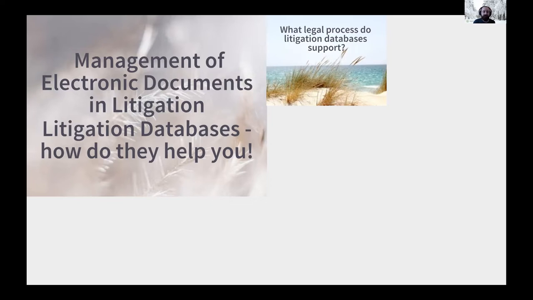So effectively, because you can organize documents in multiple ways, these databases support the whole litigation process, starting from identification of documents right through to e-trial. And they're also very effective for supporting investigations or to comply with regulatory requirements. You use the same functionality of that database, but just adjust the workflow to the needs of your matter.